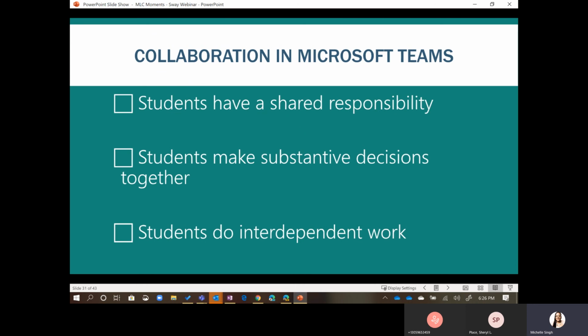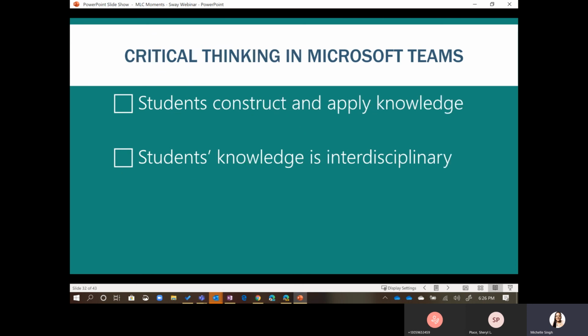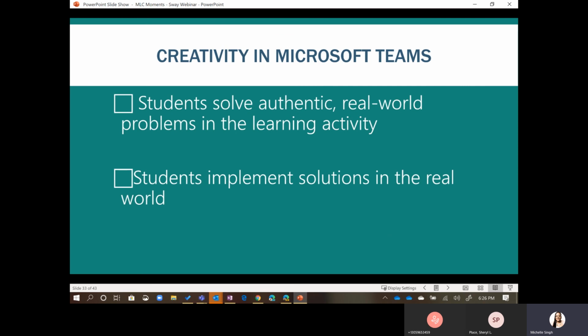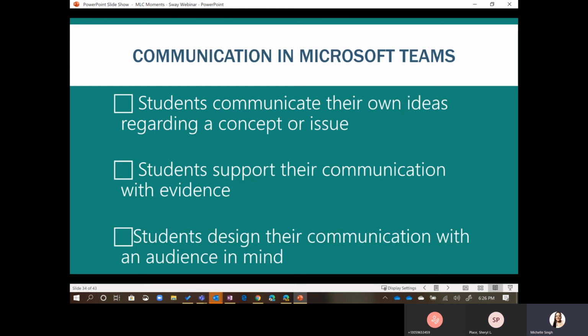All right, so in terms of collaboration, students, whether or not they were participating in discussions, had a shared responsibility. They had to do interdependent work to be able to participate in those discussions, and that's where the SWAY came in. With critical thinking, you definitely saw they were constructing and applying knowledge, and even making interdisciplinary connections within those portfolios as well. They were making those real world connections with the book SWAY activity, where they had to find a current event, and communication across the board. They're expanding on their topics and their ideas.